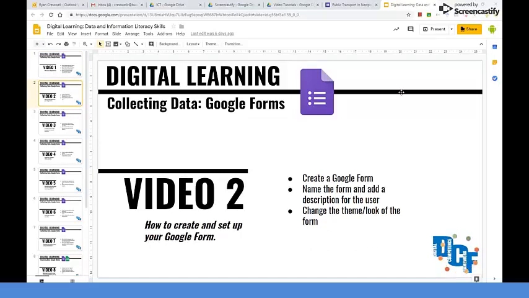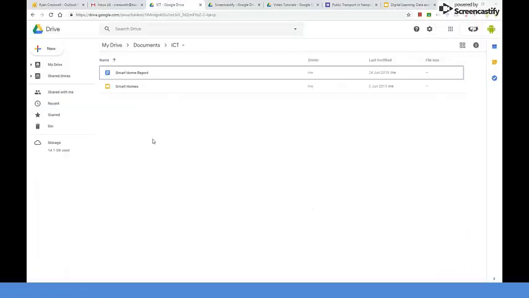In this video, we're going to be looking at how to create and set up the basics of your Google form. So all we need to do is go to Drive and go to the folder where you need to save and create your Google form. So I've gone to my Documents and ICT folder. Remember, it's so important to name your files and folders correctly so that you can easily navigate to them when you need to use them.